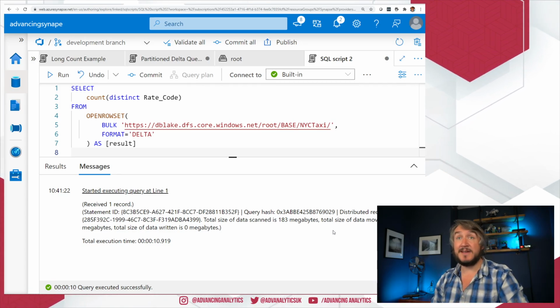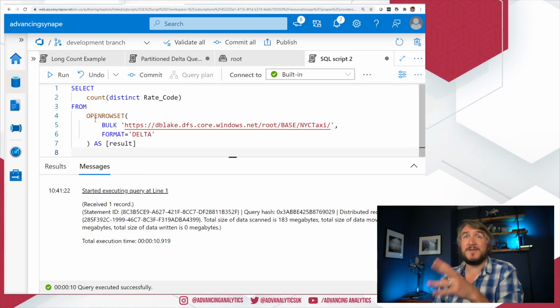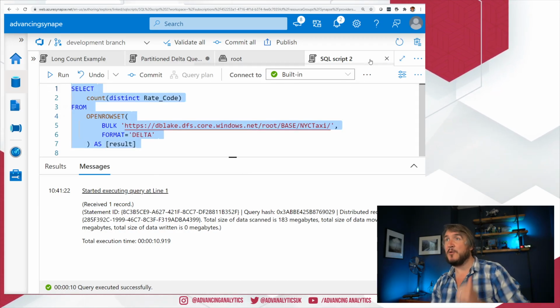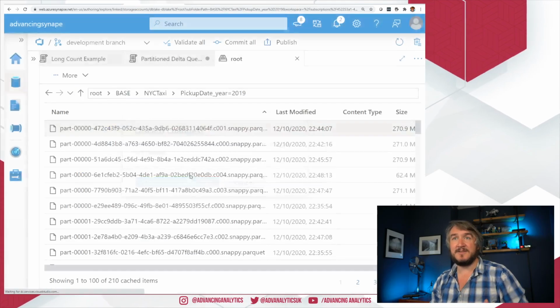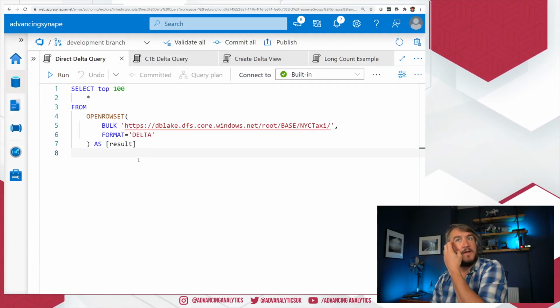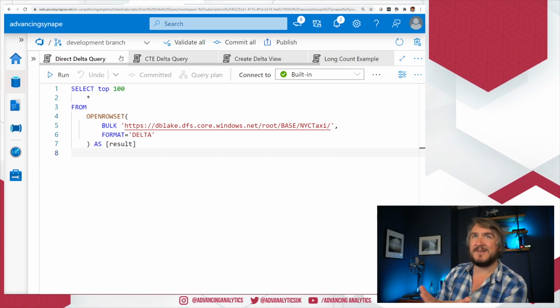So generally, using this format, all my experiments with this open row set, just writing some queries directly on it, works, good. We can query Delta using serverless SQL pools. Awesome. So yes, that's the first thing I was doing, that kind of direct Delta query.